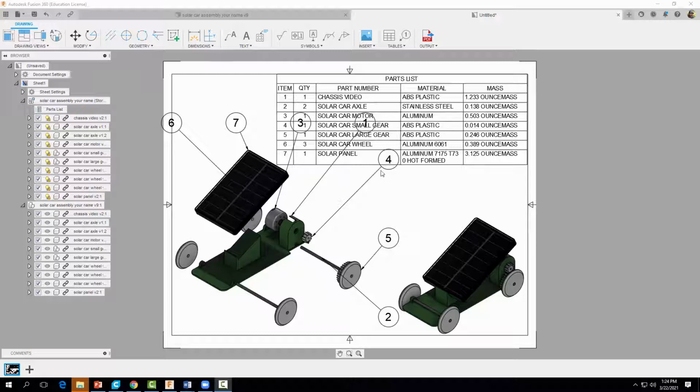And now we just need to clean up our balloons here. And I like to make them all parallel so it just looks nice. At least close to being parallel. So I'm going to click on those gray squares.